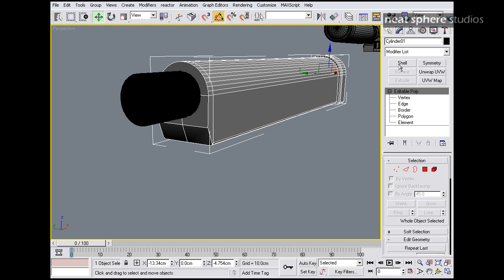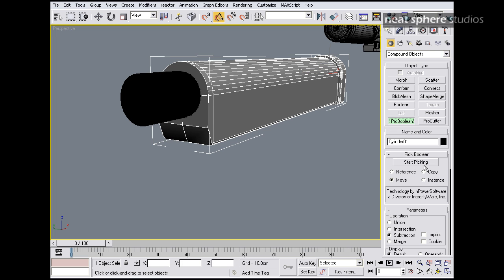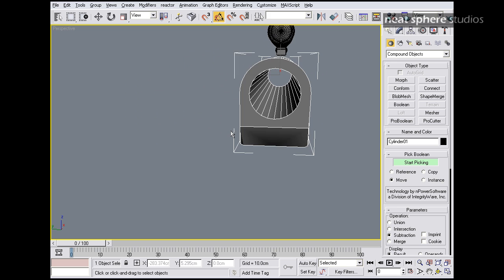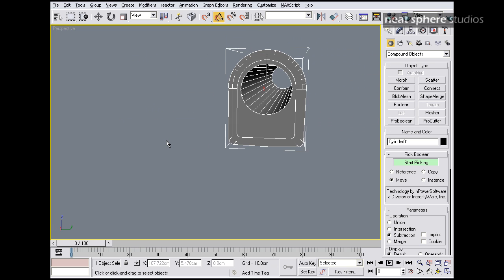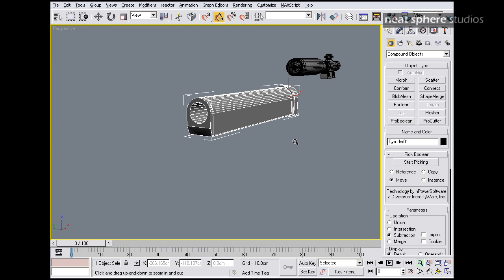And I'll just select my main part of the barrel. And I'll make that a compound object. Pro Boolean, start picking. It's already set up for subtraction. There we go. Now, having done that, I have to ask myself a simple question. Am I making a bazooka? Don't think I am, am I? So let's just undo that for the moment. Take off start picking.